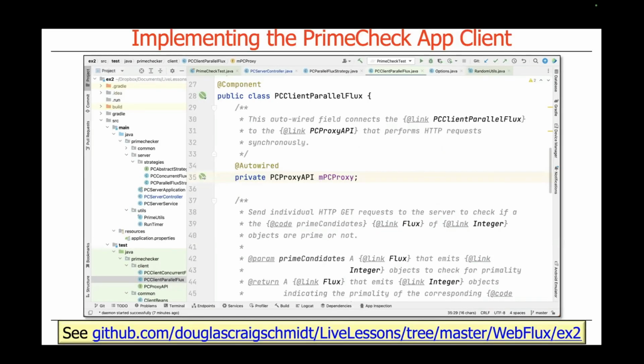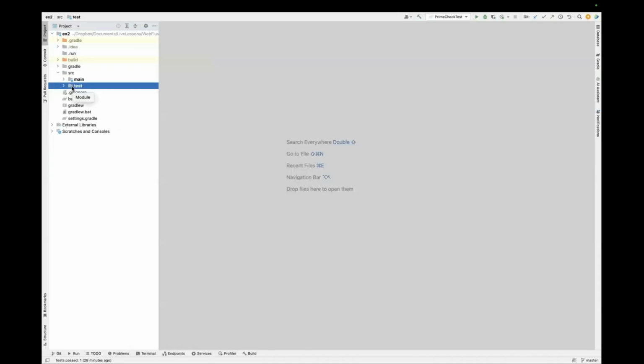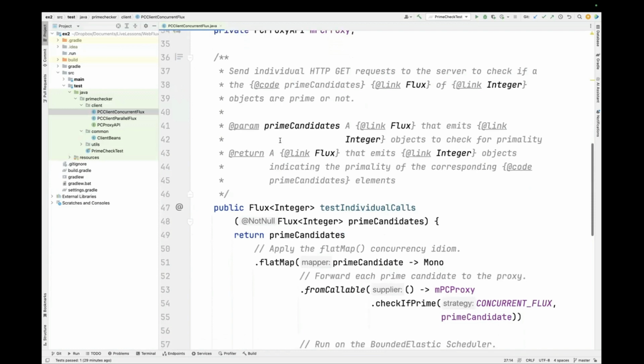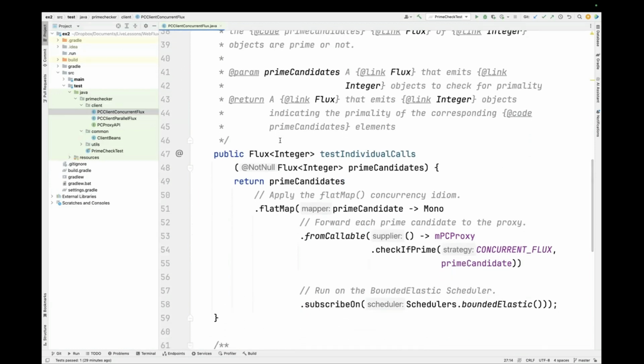As before, you can get this in the EX2 project in my WebFlux folder in my live lessons GitHub repository. So here we are now looking at the client side of the house. This is in the test project. You can see here we've got a couple different things we need to look at. We have the client for doing concurrent fluxes, and we'll take a look at the implementation here. This is very much mimicking what's going on the server side, except we're now moving this to the client side.